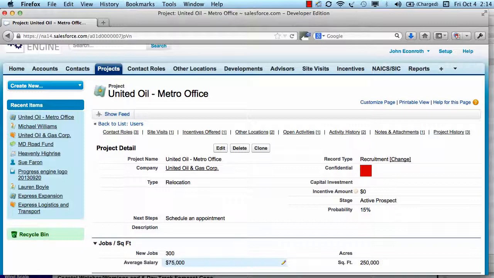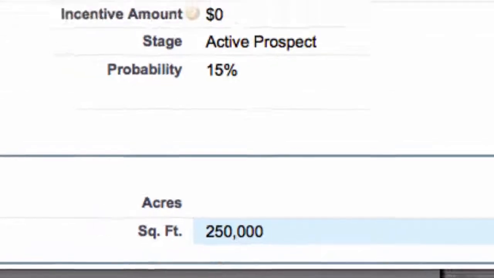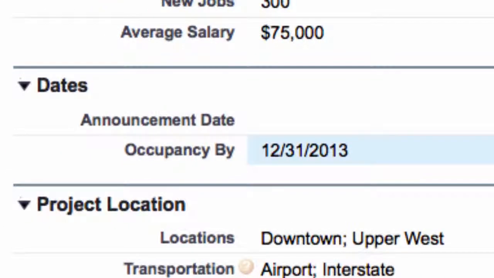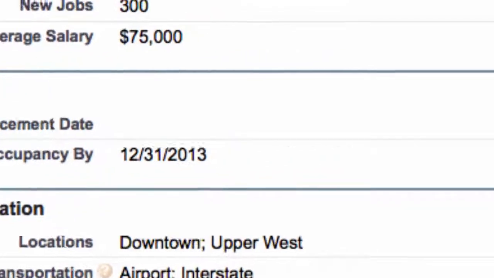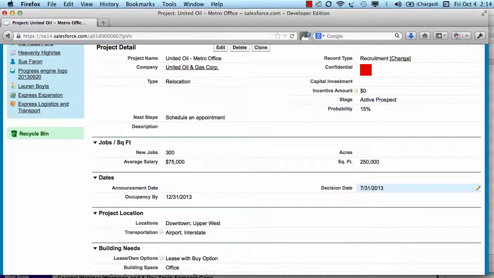We can also see that they're hoping to have about 250,000 square feet of space within their building, that they're looking to occupy this space sometime towards the end of the year, and that their decision date is mid-year. All these details are stored here in the project detail.